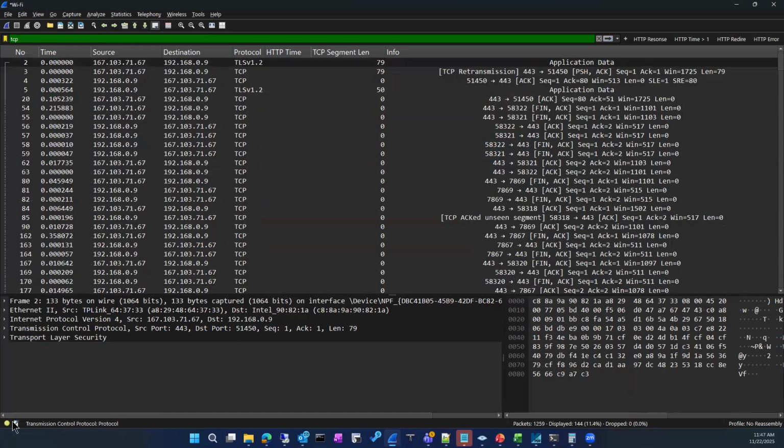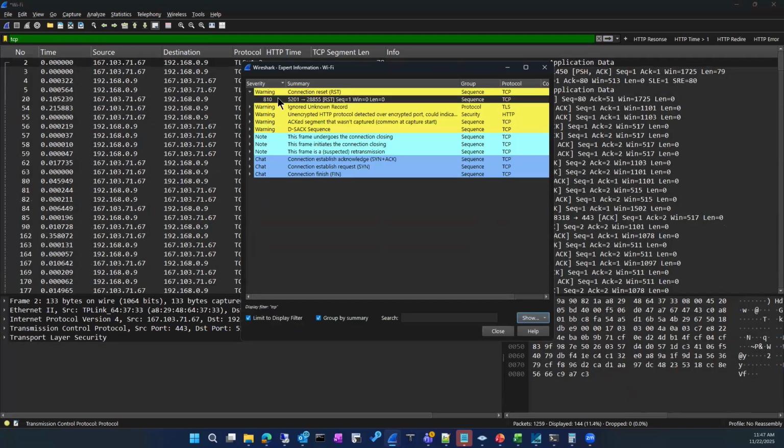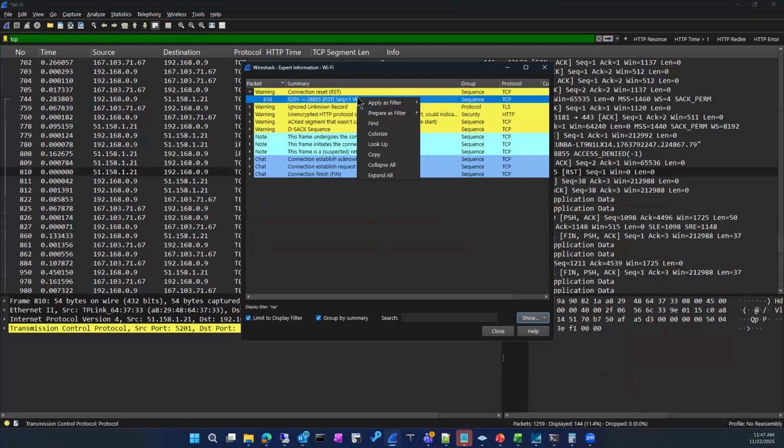So you can see a little yellow button icon in the corner of your Wireshark. You have to click on it. You can expand in the very top, and you can apply as a filter. Right click, apply as a filter.